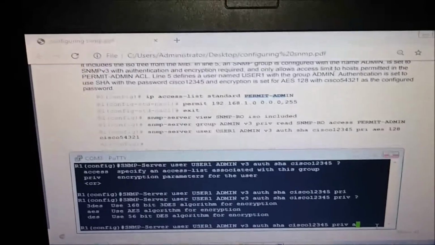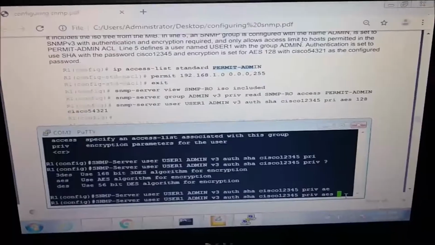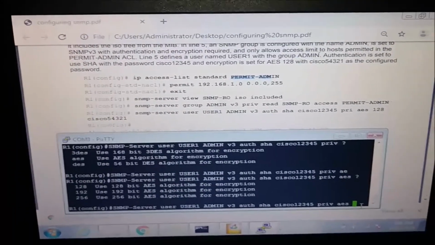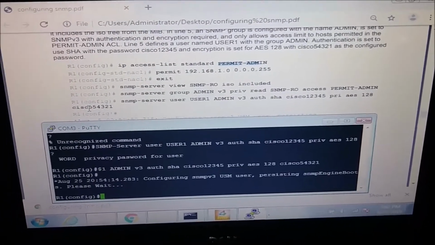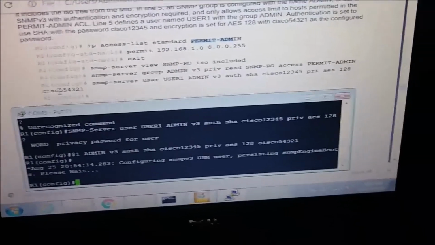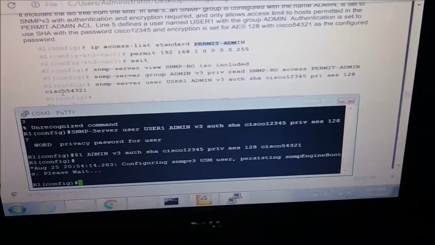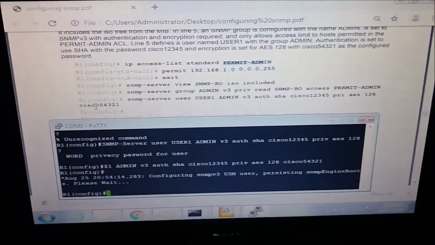Again, that's our pop quiz. What does AES stand for? And then we're going to choose the bit. All right, and it's creating the user, and we created the user, and it's permitting SNMP engine boot. And that's what it did, right?